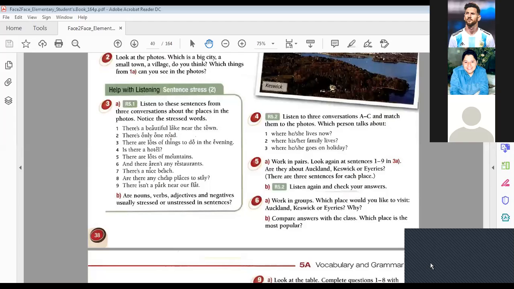1. There's a beautiful lake near the town. 2. There's only one road. 3. There are lots of things to do in the evening. 4. Is there a hotel? 5. There are lots of mountains.